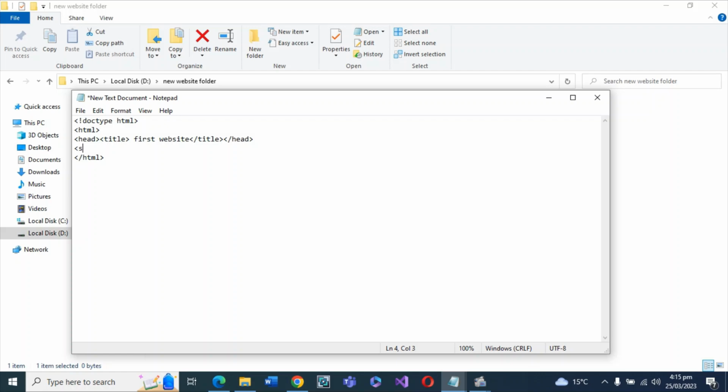Start body tag and close body tag. This is the main tag of the HTML code. All the stuff regarding tables, lists, headings, and paragraphs will be stored in the body tag. This will show the output in the browser.